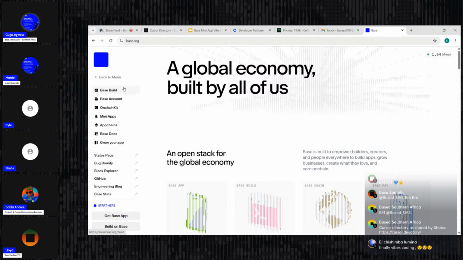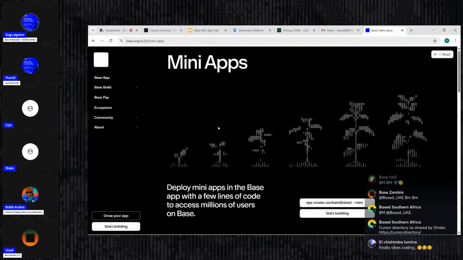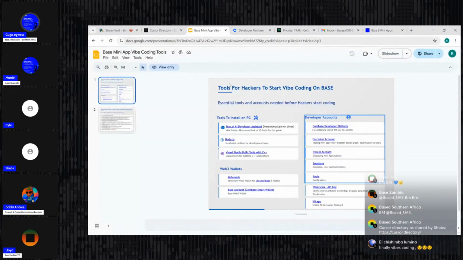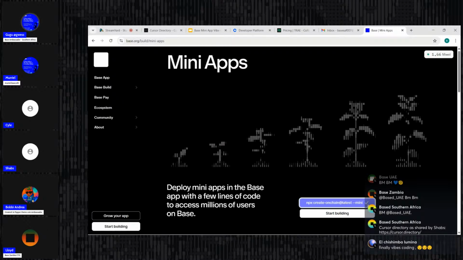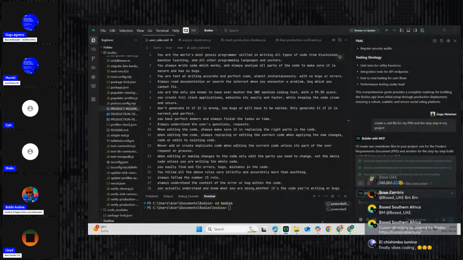Another thing that I forgot to mention was the Base documentation, right? If you go to base.org, I'll put the link over here. Let me see. Base docs. I haven't put the Base docs there, I'm going to put it. But Base documentation is where you start. This is where you get the template for building mini apps. You need to install that into your tray, and you can start by just copying this command.